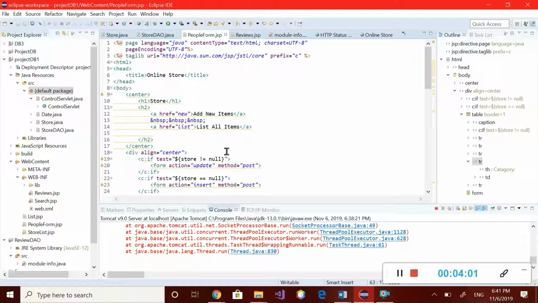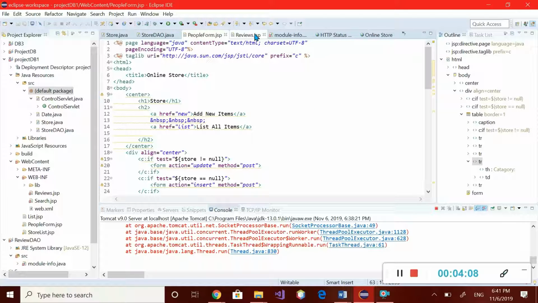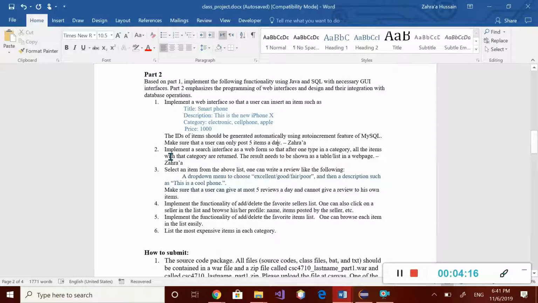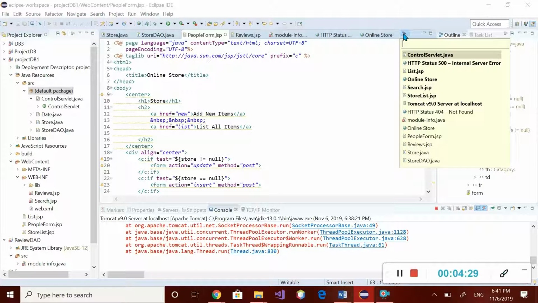So going through this again, explaining this, it basically outputs what we want to display on here. So now going to the other part. So this was number 1 of part 2. Now number 2 is to implement a search interface, which I believe has been started.